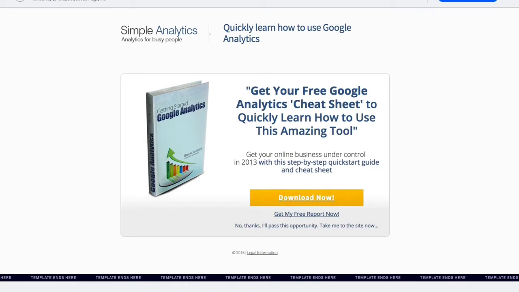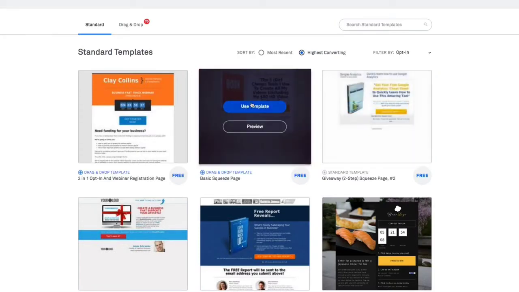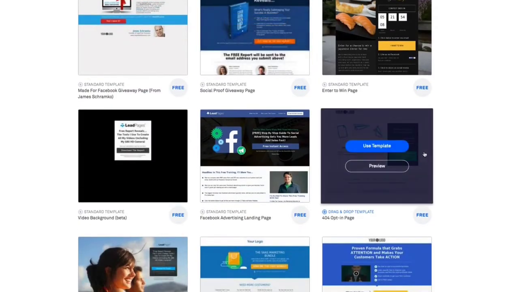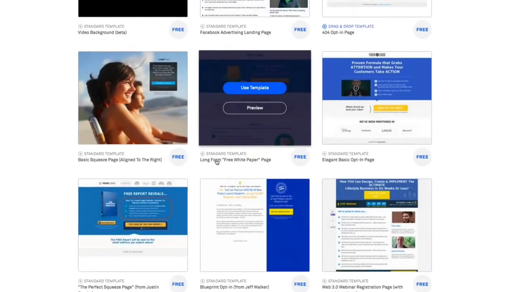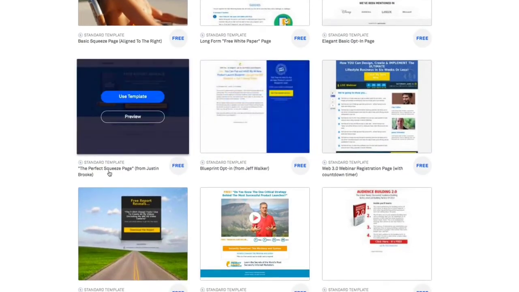If you like what you see, we can just go back and click on use template. Otherwise, let's keep on going and see some other ones right here. You've got a 404 opt-in page, which is not what we want. Let's say we just want to give away a free ebook. And we've got this one here. It's called the Perfect Squeeze page.